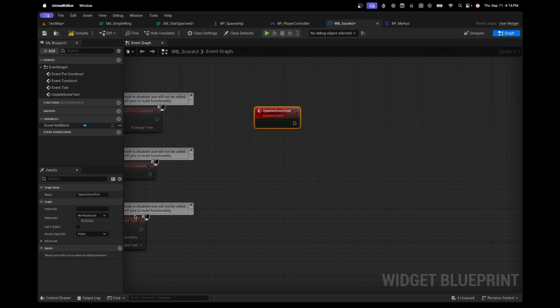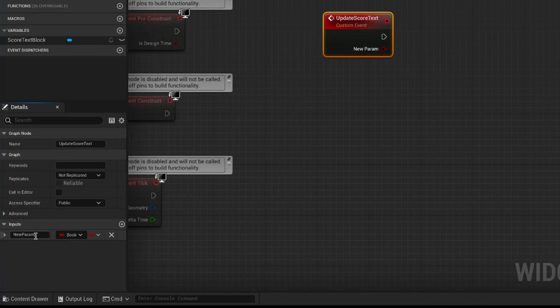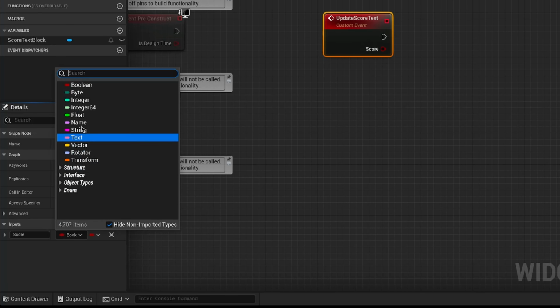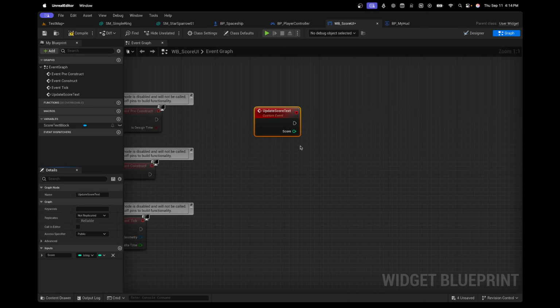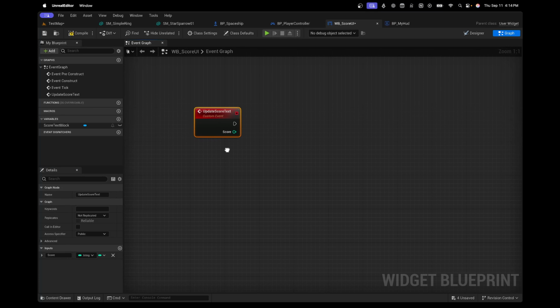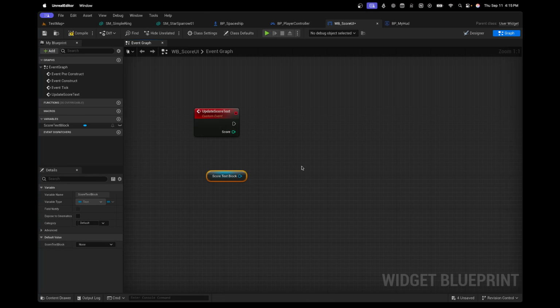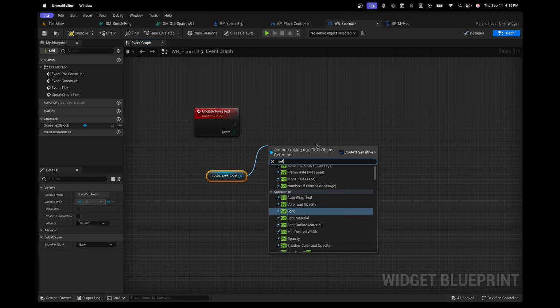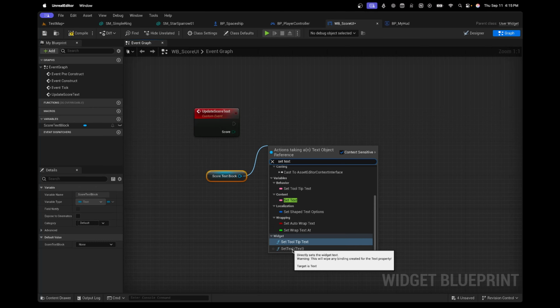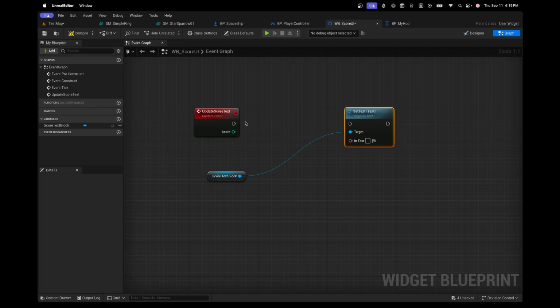With this selected, let's create some input for this and we'll set the input to be score and set the type to integer. So we need to take in a number to do what we're doing here. And then from here, we have this variable score text block. Drag that into our scene and we'll do get. So we're going to get the score text block, drag from here and we'll do set text. This one right here. We're going to set the text when we update the score text.